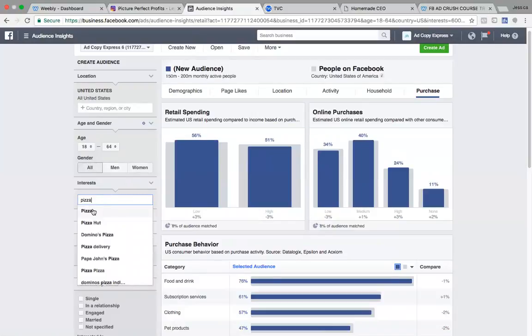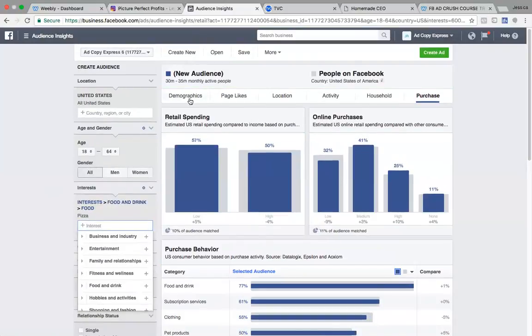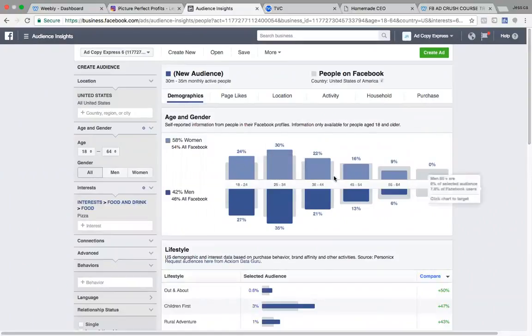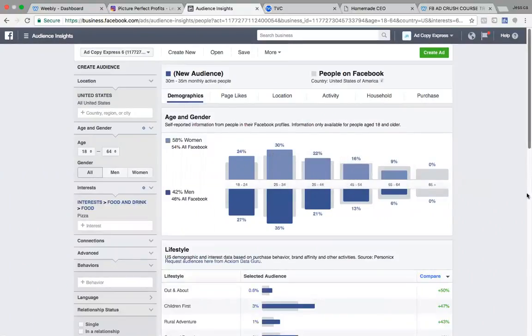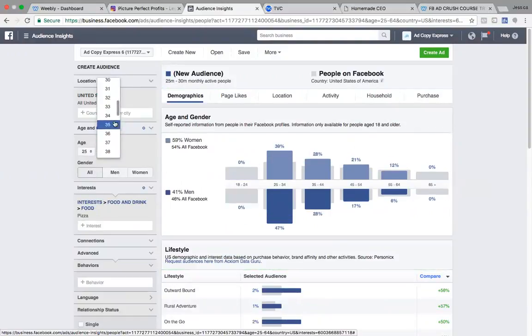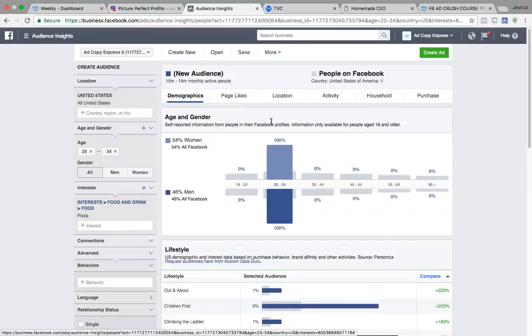Pizza. I'm going to go back to demographics. Look at that. Women like pizza more than men, ages 25 to 34. So we clicked on that, and let's say we want to refine this so that we get the best results. So let's go ahead and refine this. And this is only in the US. You can put Canada in here too.